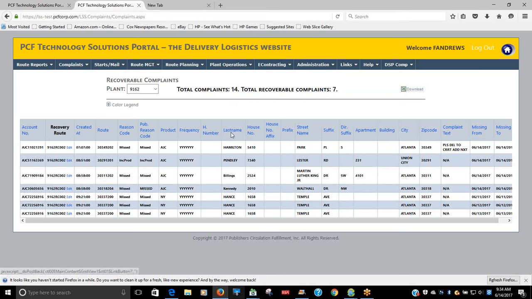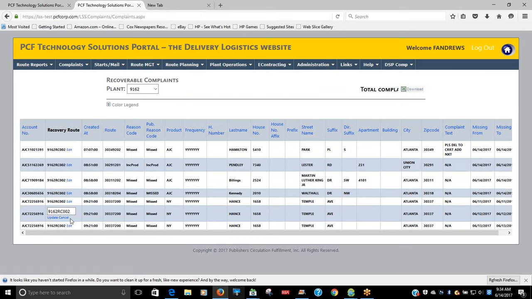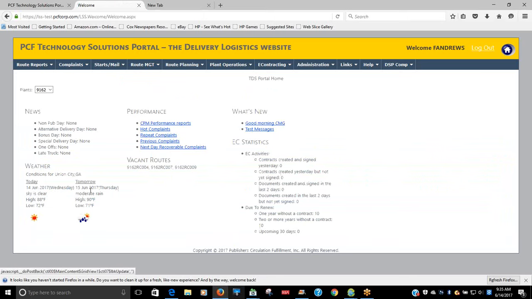You see how they're listed as 9162 RC002. If you wanted to change that, for instance, and click Edit, on any one of those, you can change that to, for instance, 8 or 9, whatever you had created. There you go. And then just click Update.